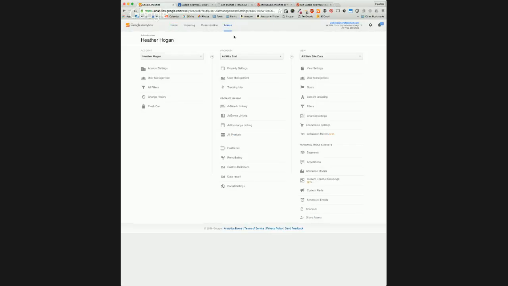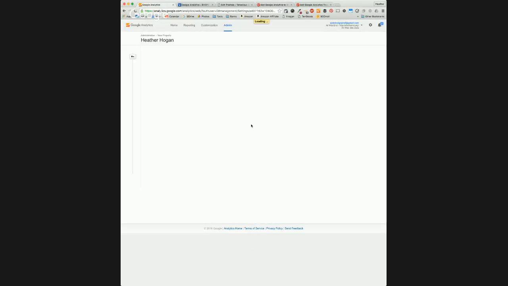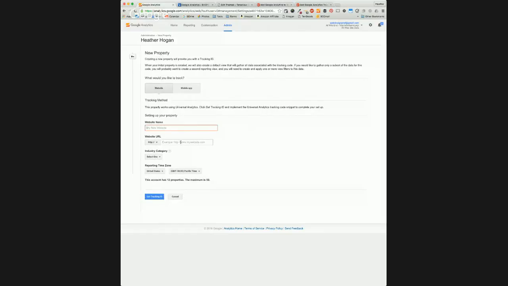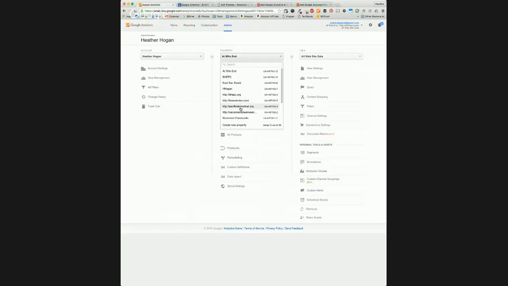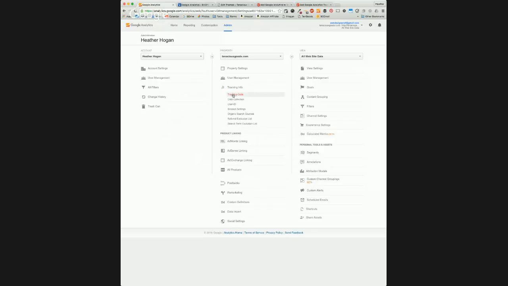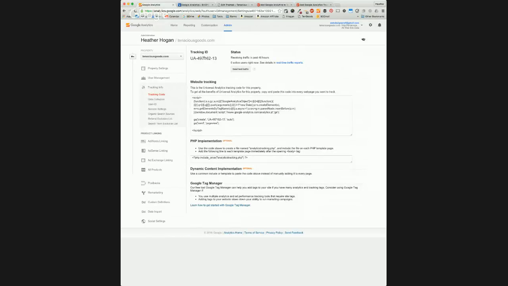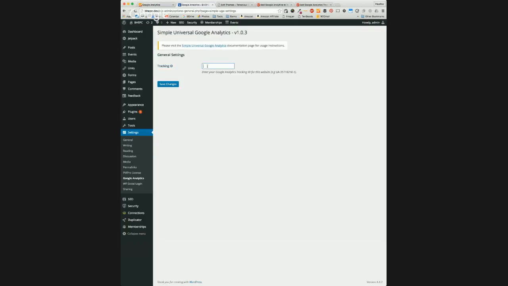Under the admin tab, you can add a new property. So you would go create new property and enter in a website and the URL, select the category, and get the tracking ID. And I'll show you what that looks like. I'm not going to add a new property because I don't have one, but I can go here and see the tracking info right here, tracking code, and the code is right here, this tracking ID. That's the code you want to grab and copy and paste into this field, and then save.